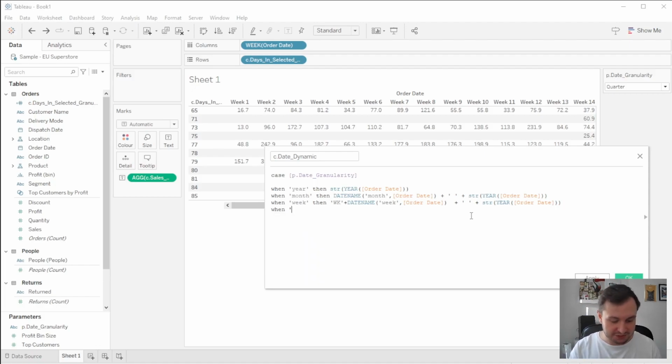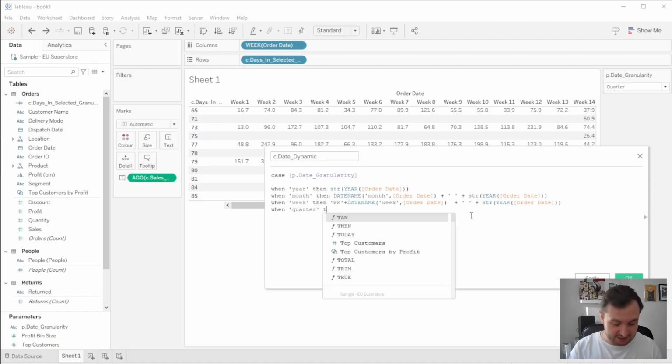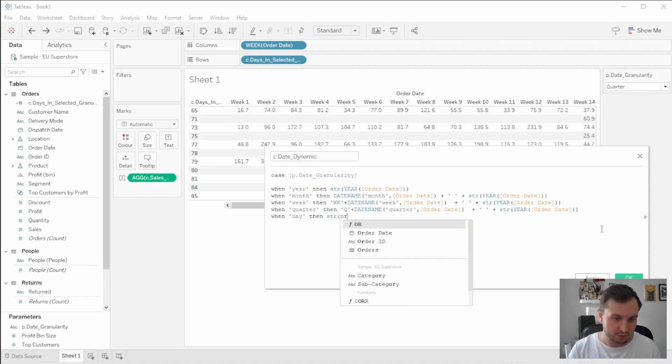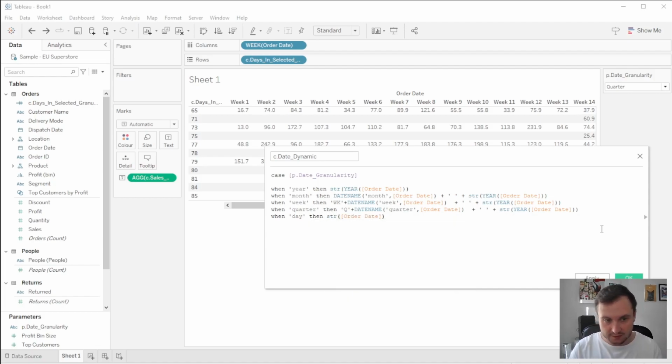Next, for quarter, we're going to do very similar to week. So we can actually take this one up here. We're just going to put a Q, and then we're going to do date name quarter and string year of order date. And then finally, when we're down to day, we're just going to do string order date. We then finish that off with an end.